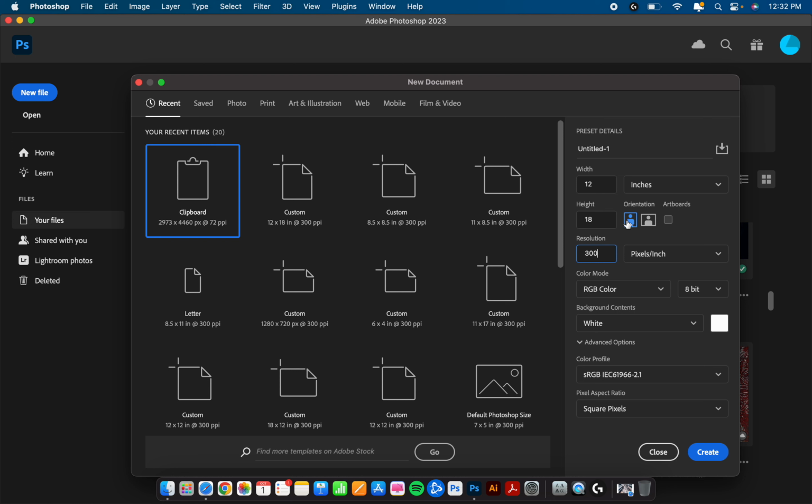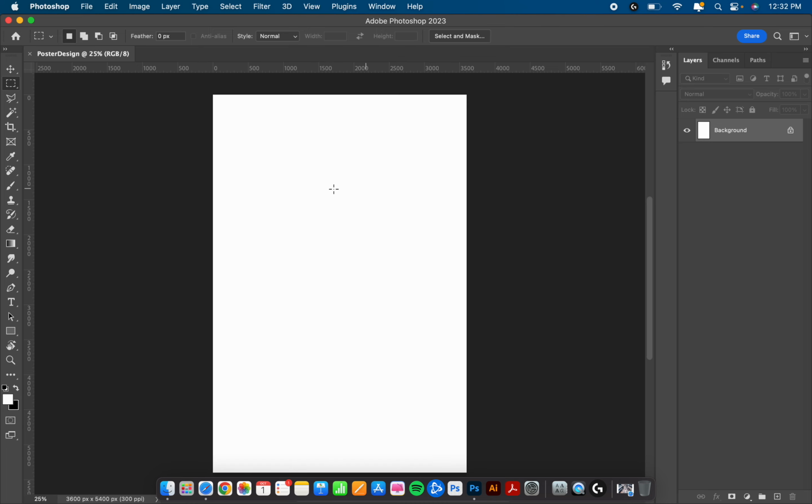Orientation should be tall. Color mode you can leave as RGB. Background content's white. I never edit the advanced options. Naming it, I recommend that you change the name from Untitled 1 to something. We'll call it Poster Design. And then I'm going to hit create. So I should have a tall white rectangle.